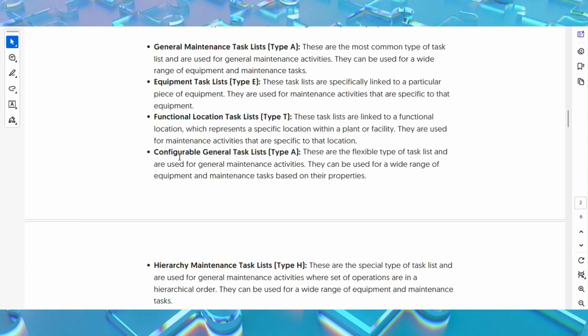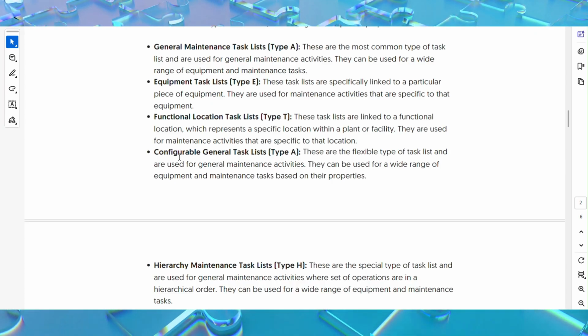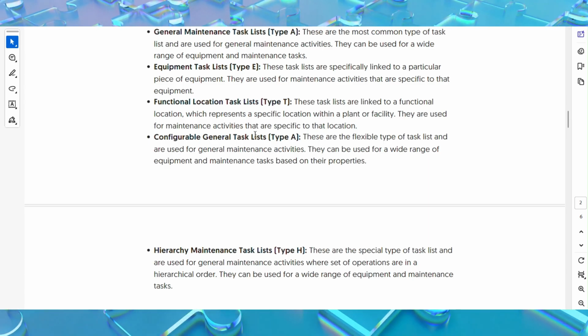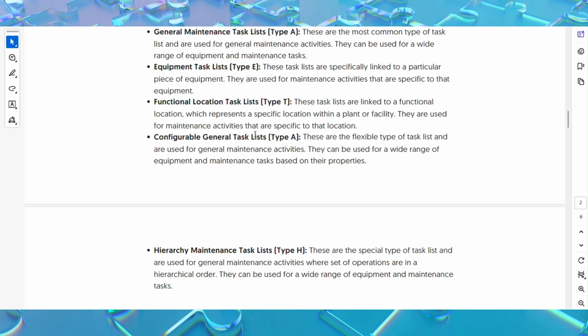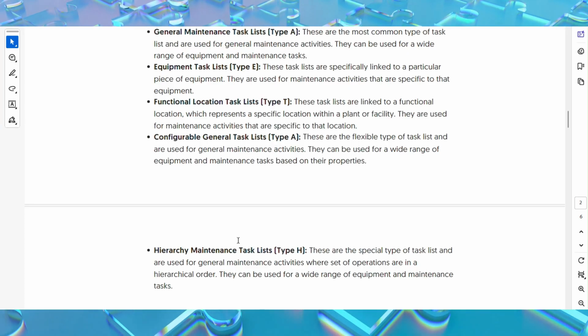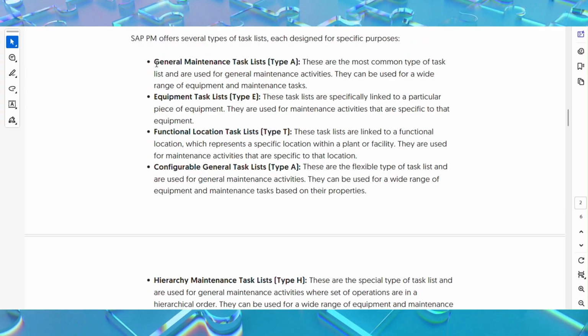These two task lists, the configurable and the hierarchy one, we will see later on, because these are not commonly used; it depends totally on the business requirement. Configurable task lists can be used widely in aerospace, and the hierarchy maintenance task list can be used in railway projects or for railway customers. That we will see later on, but these three are important.